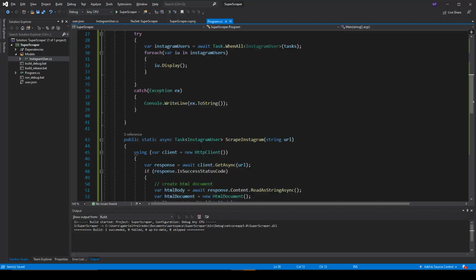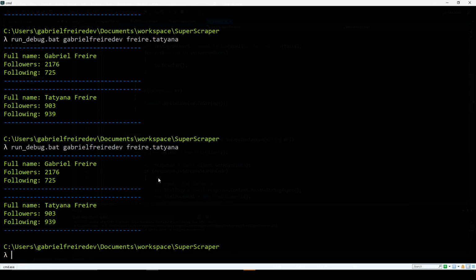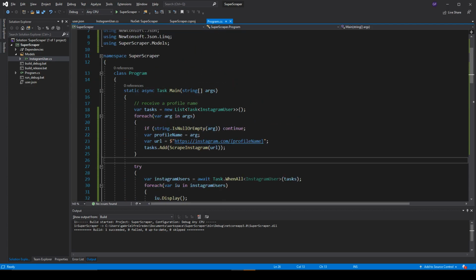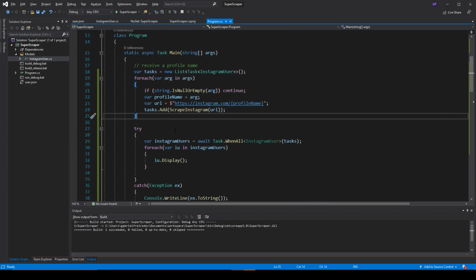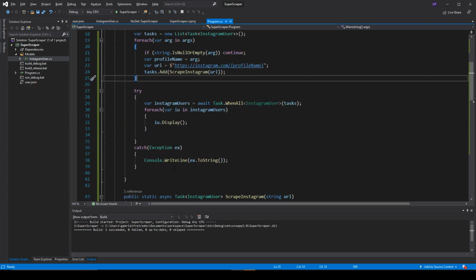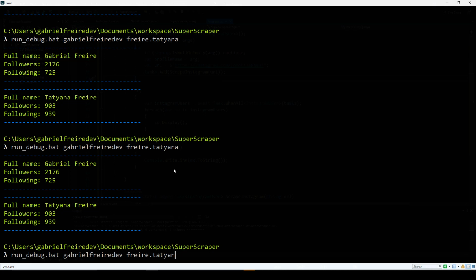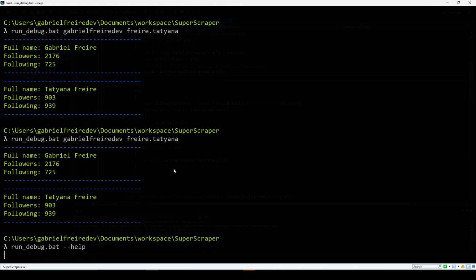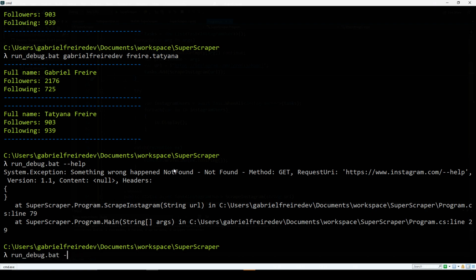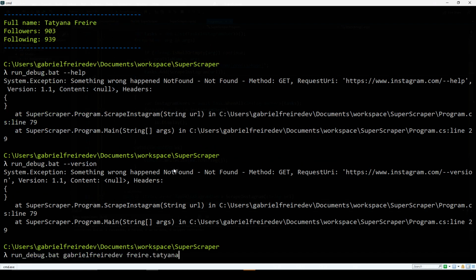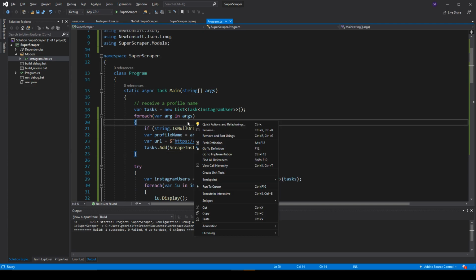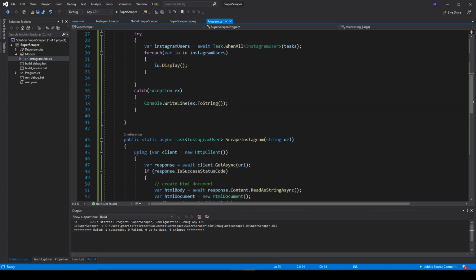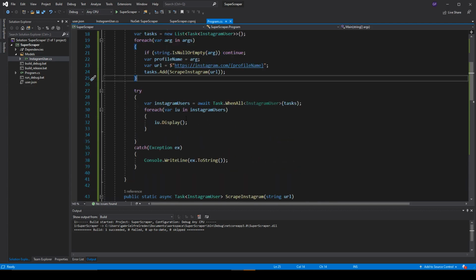So guys, that was our scraping tutorial, and we will be using this code to make a command line application where we will be able to ask for help and stuff like that, see the version of our app. Well, this doesn't work, of course, but it will. So in the future videos we're going to build a command line application. Alright, see you.